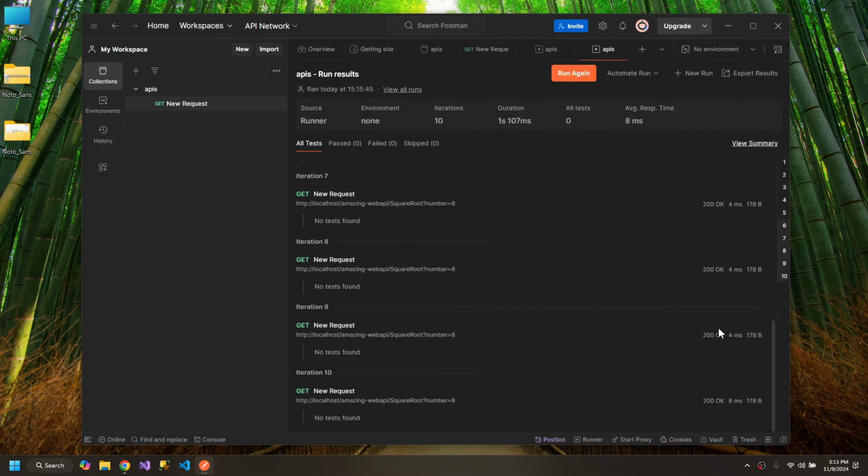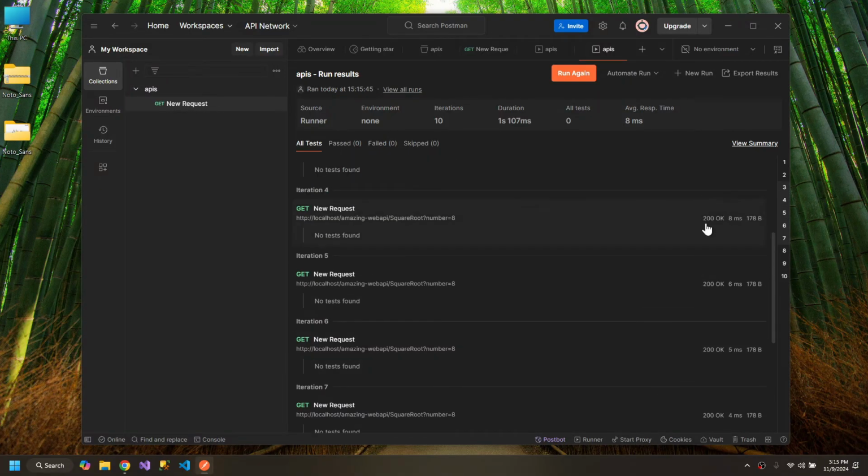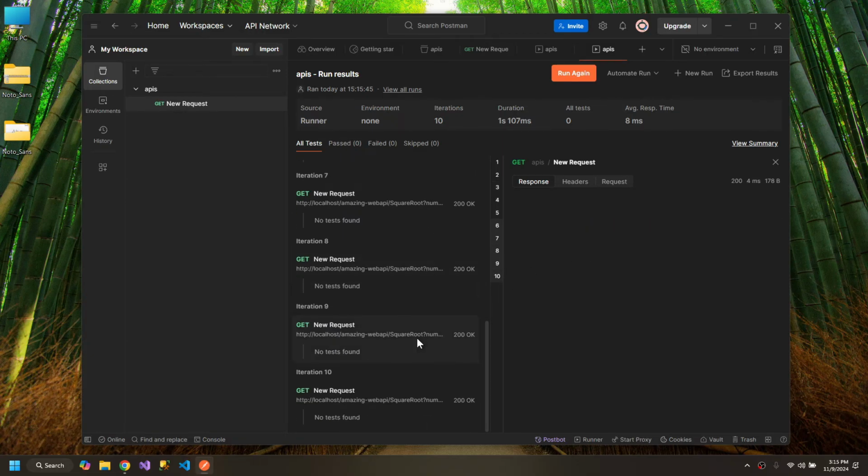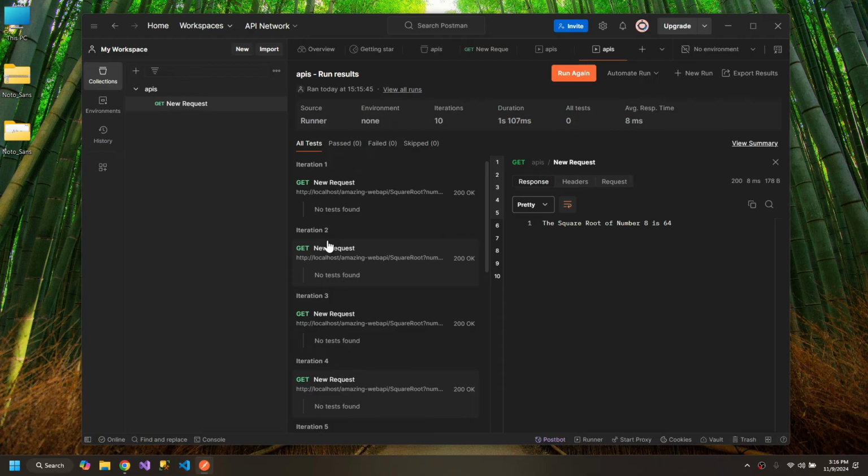Run API. You can see that all of our requests ran with a 200 status, and we can see the response of each of the APIs. So this is how you can run multiple sequential requests on Postman.